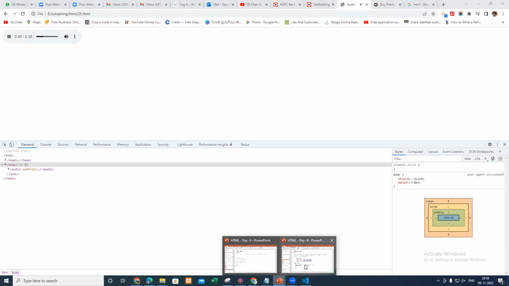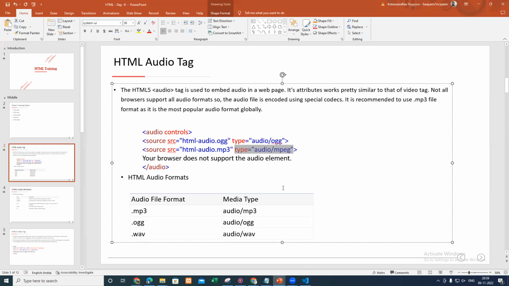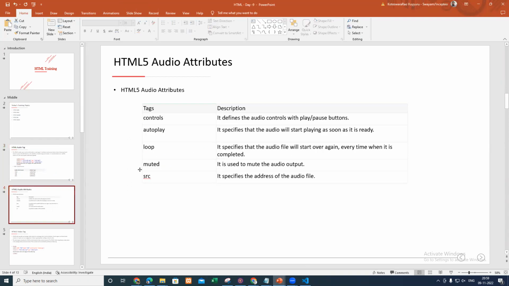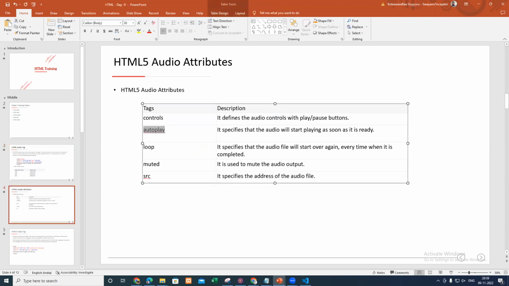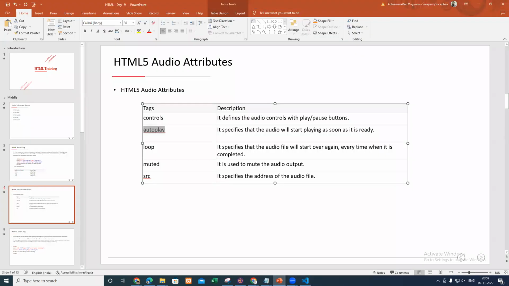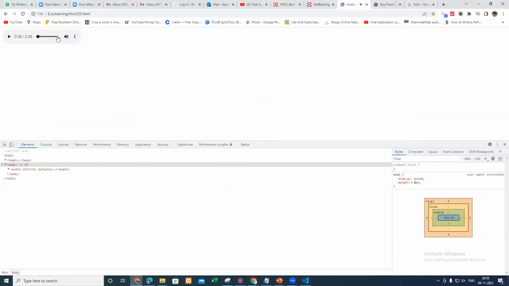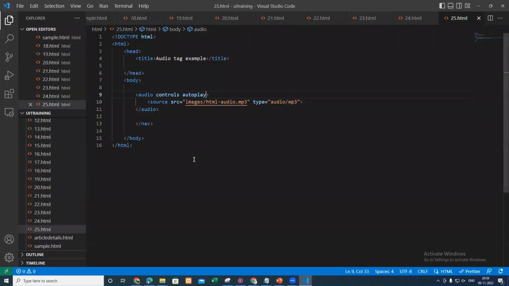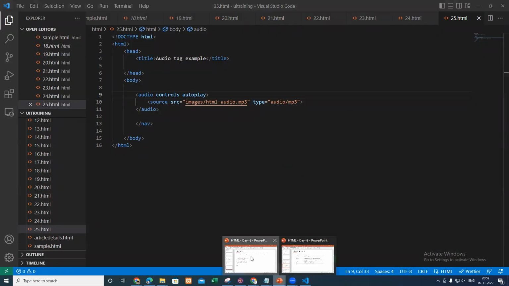Then we have the attributes. First attribute is controls. Without controls, we cannot see it. The next one, autoplay. Autoplay won't work here. Whenever we place these things on a server, it will work; otherwise, it won't. So autoplay has no use here. See, it is not playing. Autoplay means when we load the web page, it automatically plays the video.